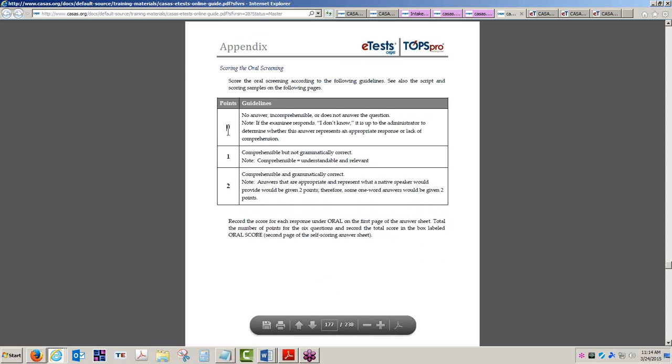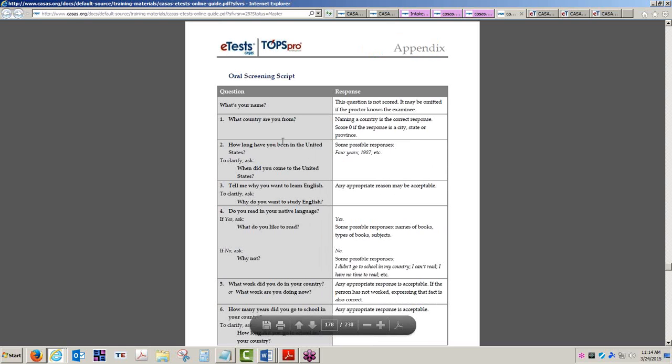The oral screening does follow a rubric of 0 through 2. There is an oral screening script. The first question is always, what is your name? However, this is a non-scored question.